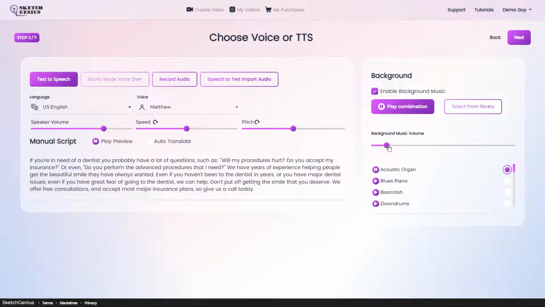If you're in need of a dentist, you probably have a lot of questions, such as, will my procedures hurt? Do you accept my insurance? Or even, do you perform the advanced procedure?